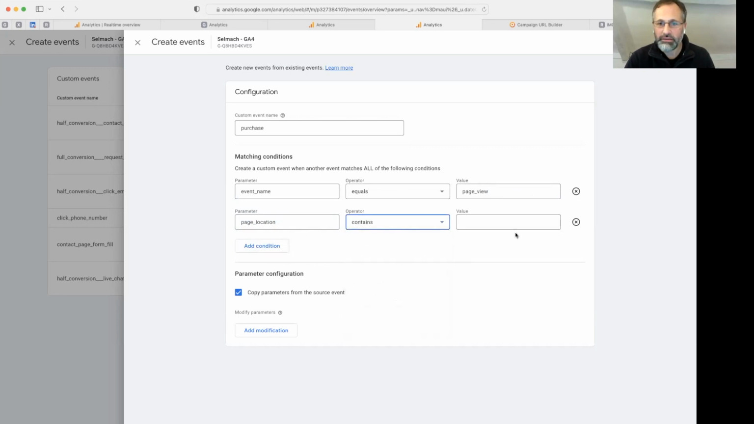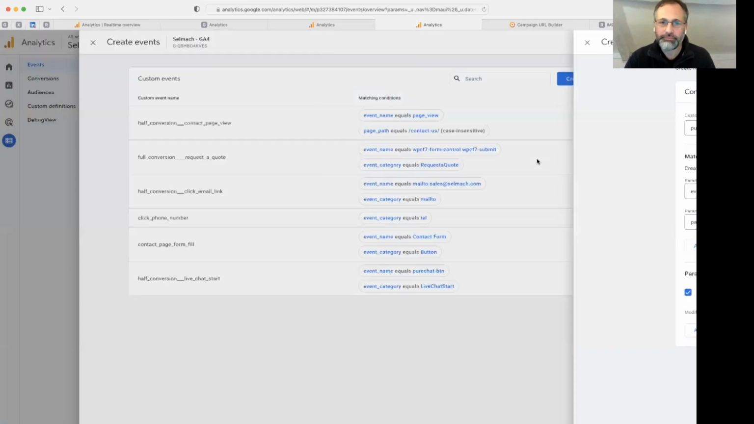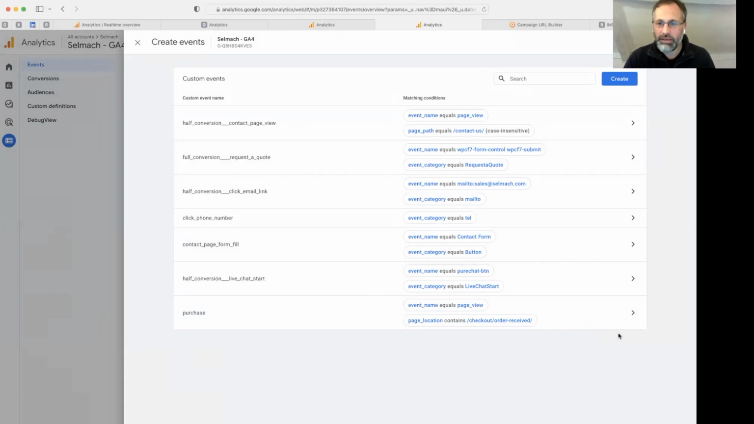contains, because this is a WooCommerce site, we're going to use the default final thank you page if you've fully completed a WooCommerce transaction, which is /checkout/order received. I want to leave this copy parameters from source event, which basically means any additional data it's sending, we want to take that as well, but just leave that and then you can click create. And our event has been added.